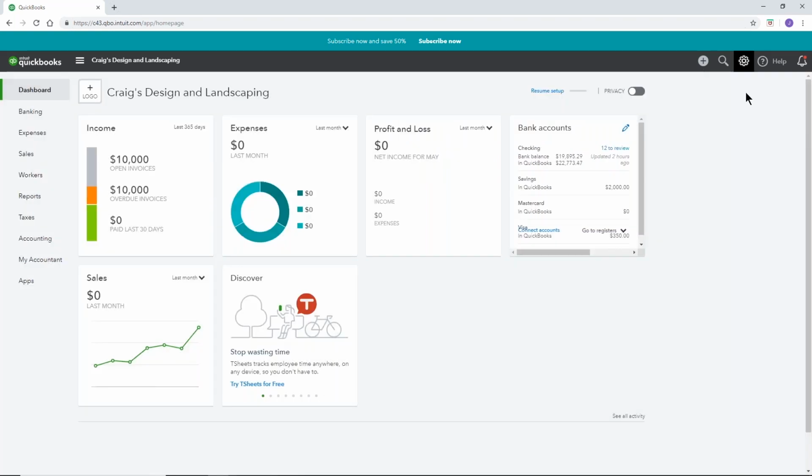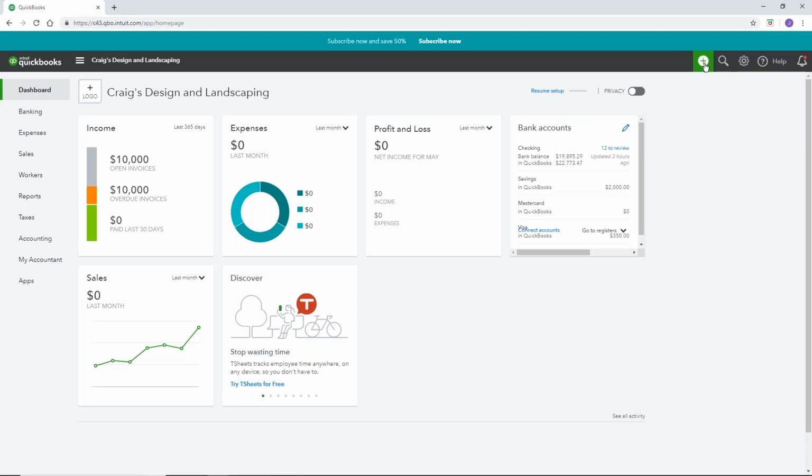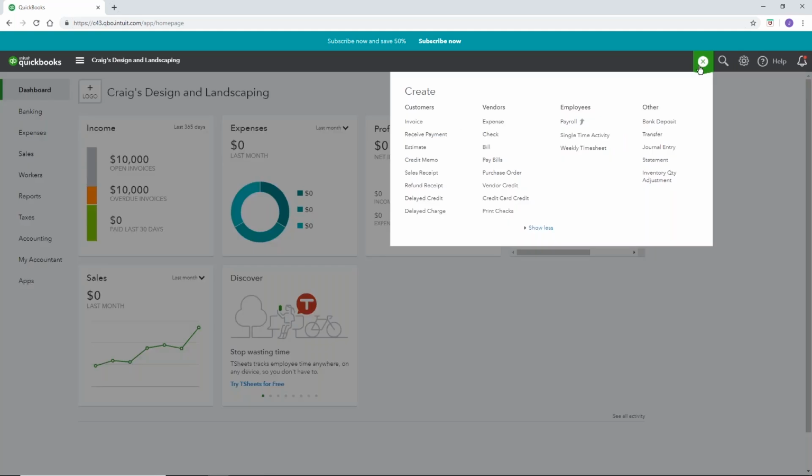The menu that you're going to use most often and get most familiar with is this menu. It's a plus sign. This is the create menu. So if you want to create a new transaction in QuickBooks, come to the create menu, and it's shaped like a plus sign. So if you think, I need to add something new to QuickBooks, go to the add menu. It's a good way to remember that.